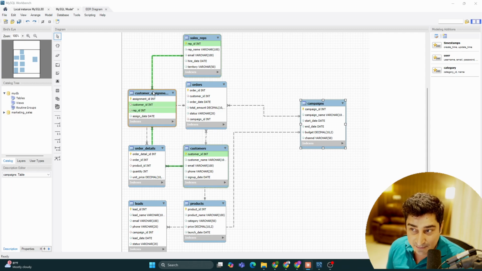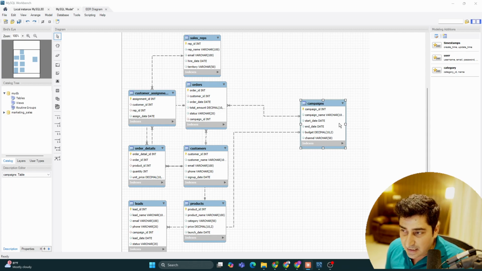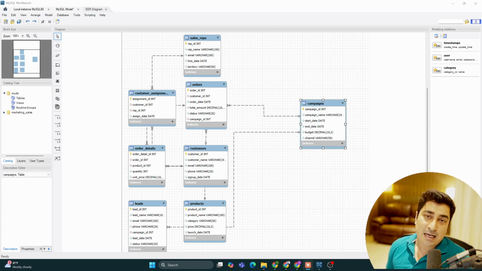So many customer assignments will be involved with one salesperson. As you can see, many assignments are involved with a single sales representative. One single salesperson can handle multiple customers. So this is a many to one relationship that we are able to understand. Then there can be a many to many relation as well.